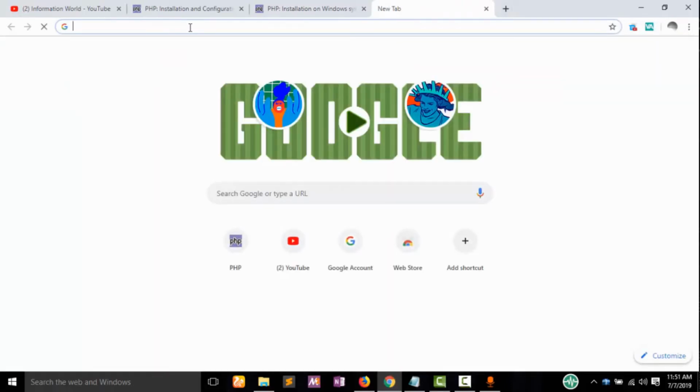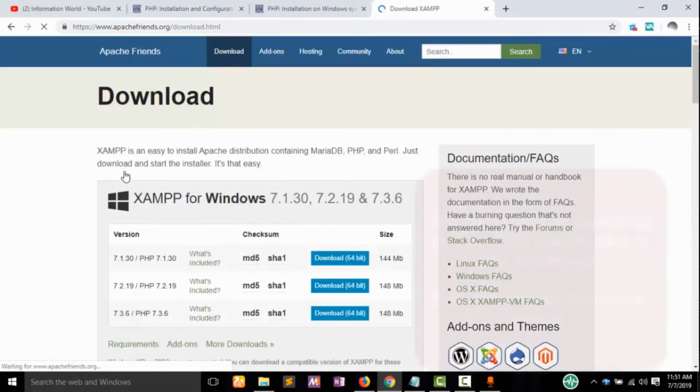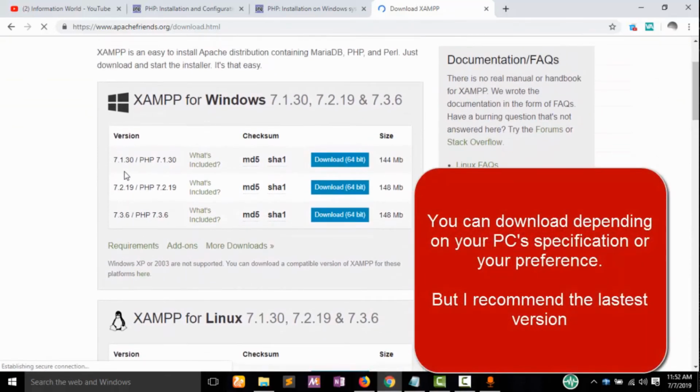Just Google XAMPP. You have it over here for Apache Friends. Now select download, and then you have versions of PHP over here. Remember in our first episode, we talked about the latest PHP version, and here you have 7.3.6. So the latest version of PHP is PHP 7 at 7.3.6. Now you can download it from the site.